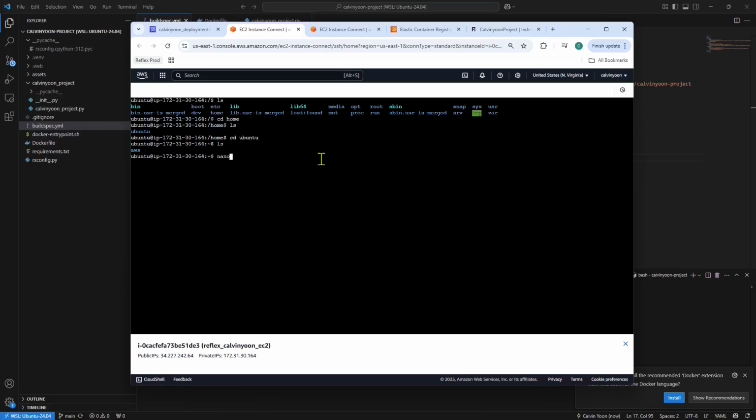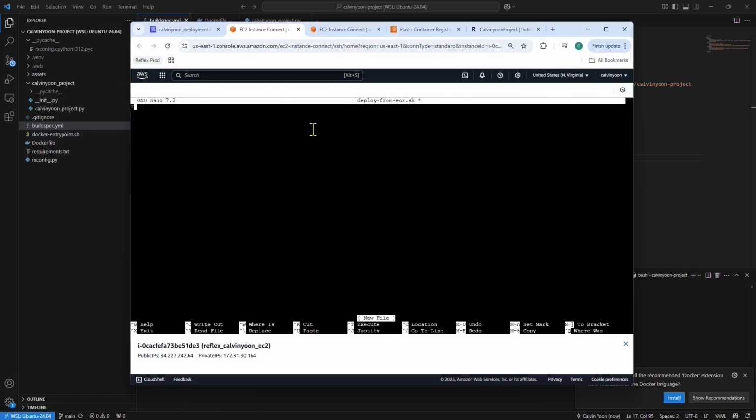I'm going to do nano deploy_from_ecr.sh, and then I'm going to start with #!/bin/bash, and I want to set some variables. Region is going to be us-east-1. Repo URI is going to be from my ECR. The container name, I'm going to call it my project app, and then echo, displaying the date, starting update process.